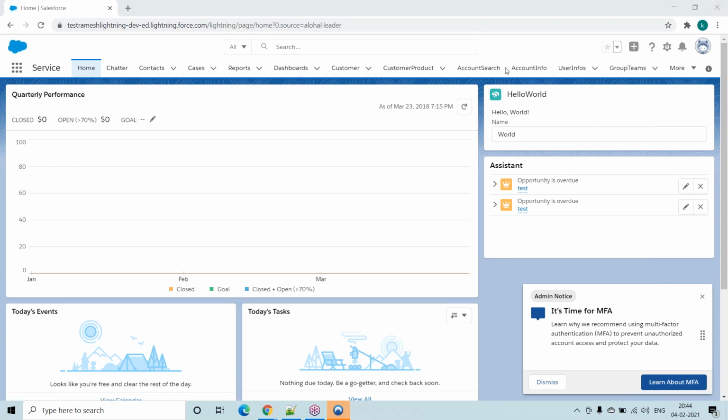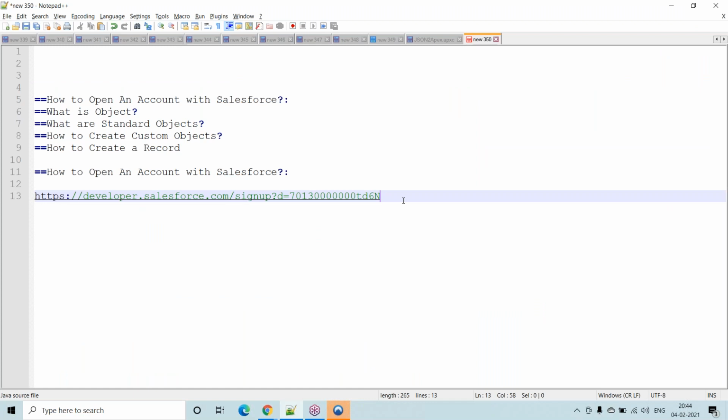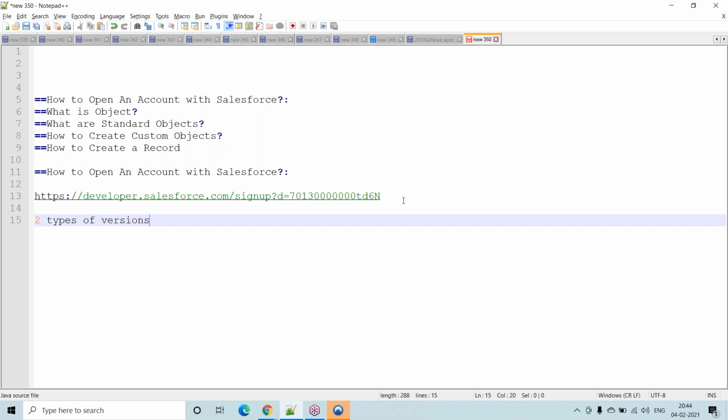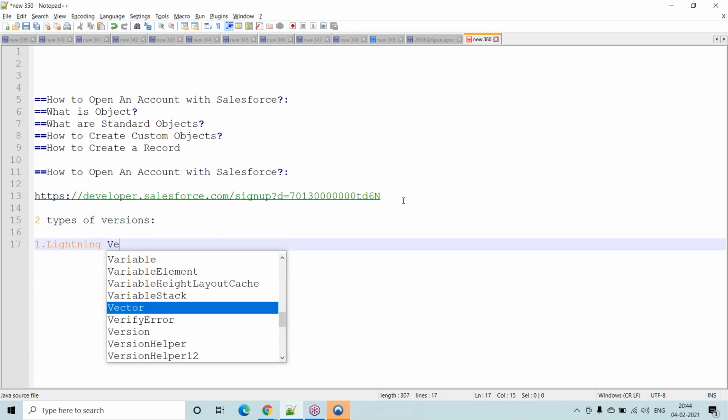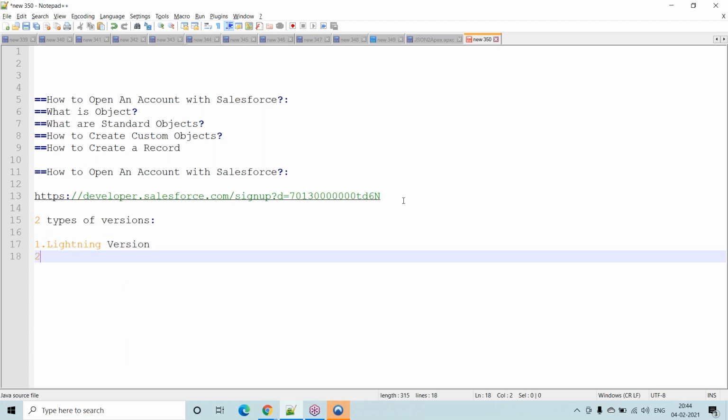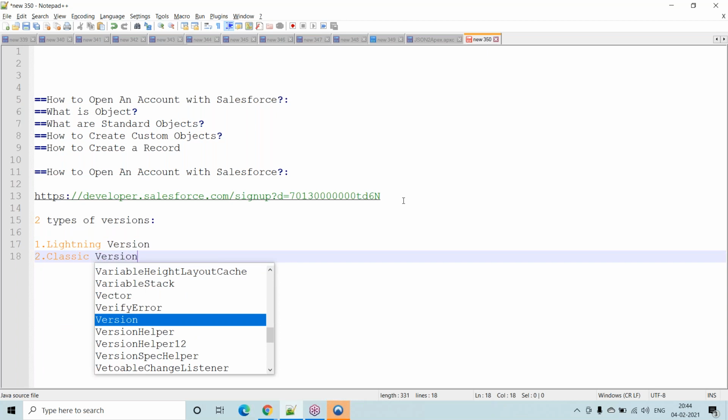Okay. It will automatically redirect into this particular screen. This is nothing but the lightning version. The second point is that in Salesforce, two types of versions are there: one is the lightning version, and the second one is the classic version.